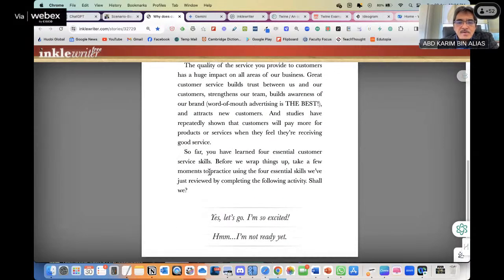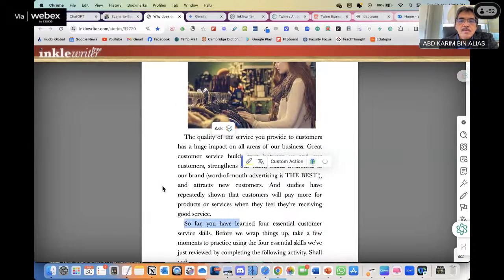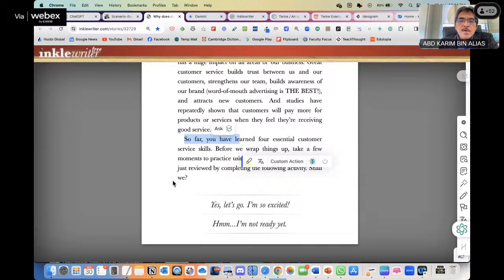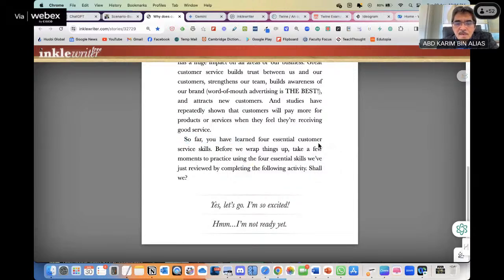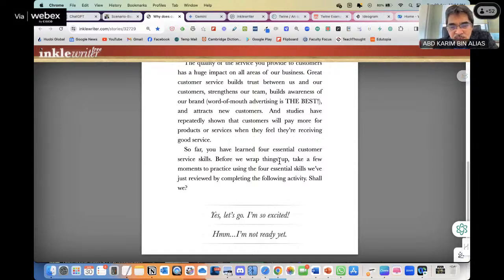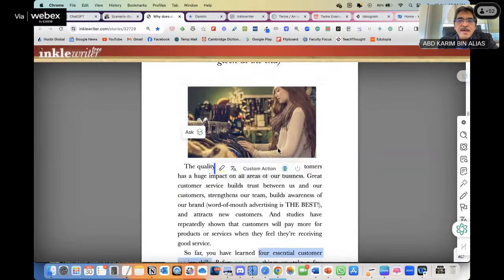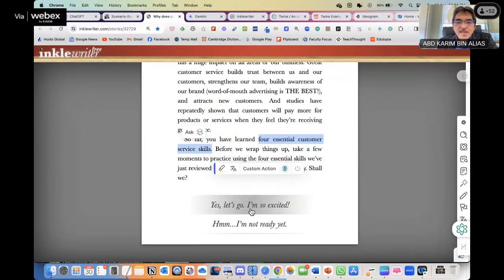So far you have learned four essential customer service skills. We assume the students or learners have learned them from previous courses or lectures. This is their prior knowledge. They have gone through a few lectures where they learned about the four essential customer service skills. So now we want to test their understanding, how they apply the four essential customer service skills using this scenario.